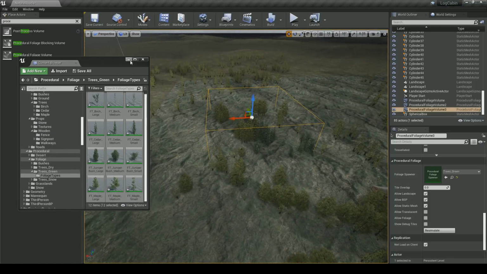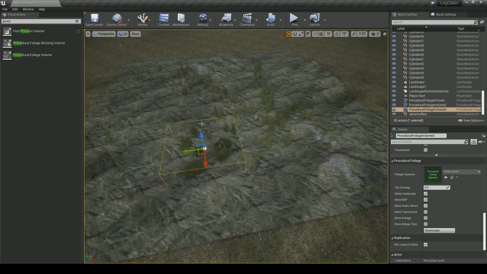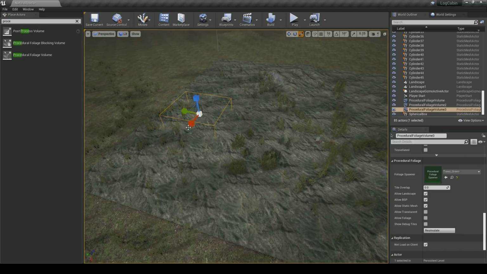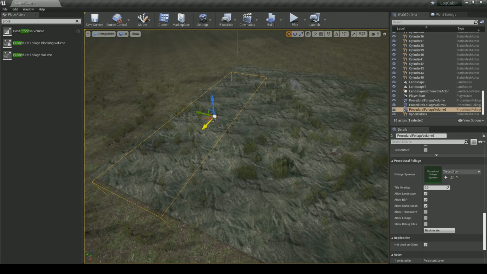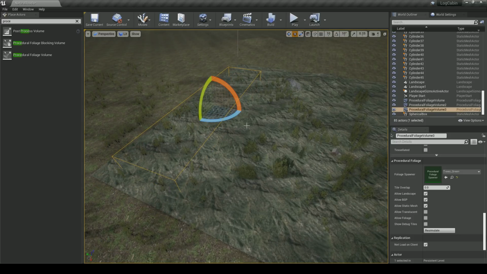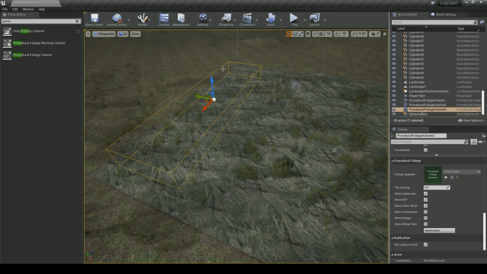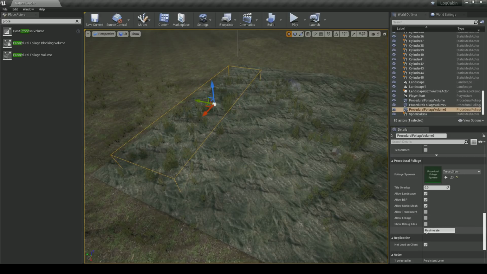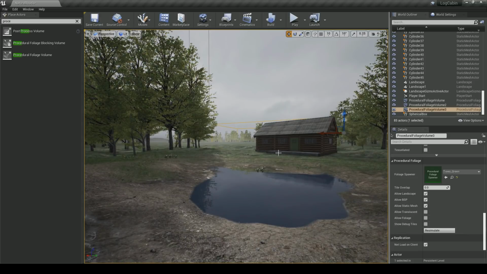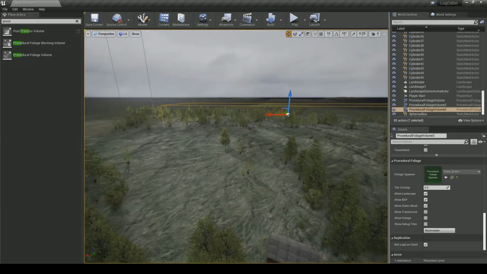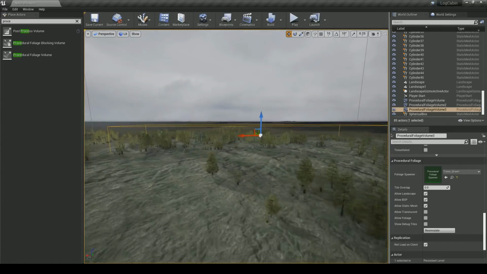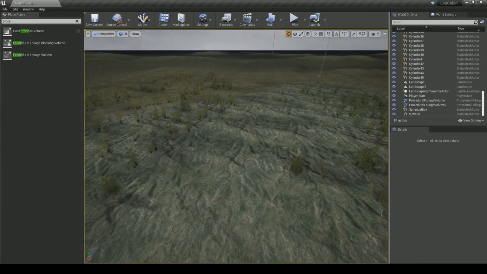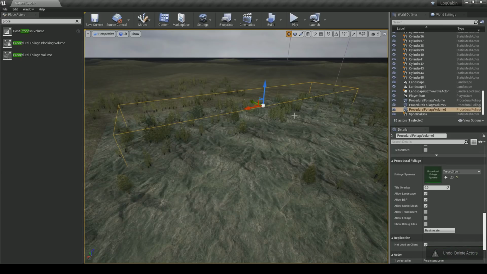So if you don't want to do a lot of work with the painting and stuff, and you just want to place lots and lots of trees really, really fast, you can get these big foliage spawners and just place them at the edge of the map, like this. And now you can see I'm placing all of these trees in a huge cluster.